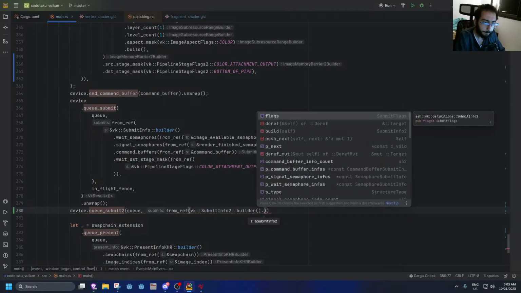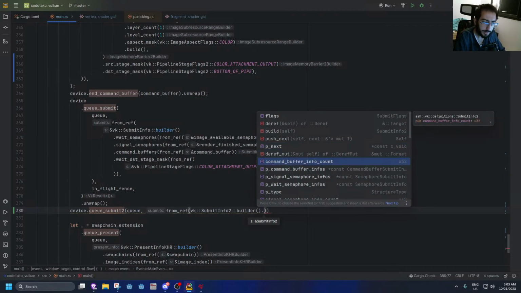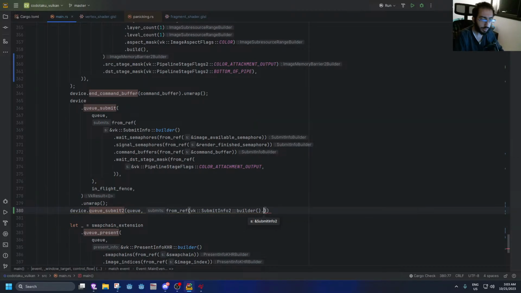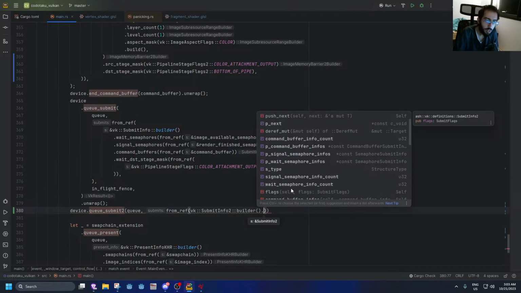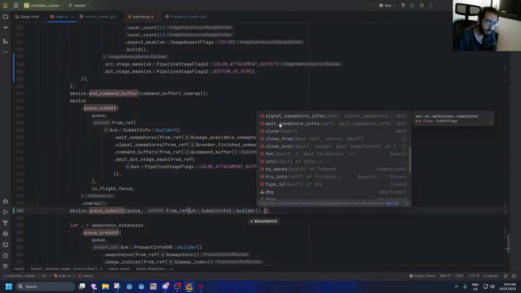Builder. Cool. And what's next? So we need, of course, wait semaphores, right? But let me see what is new here, or what has changed. There's flags, signal semaphore infos. Oh, now instead of a slice, it's actually a struct, I think. Maybe.